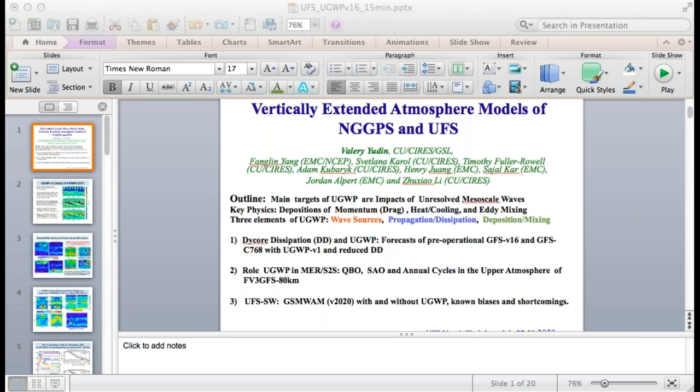So today I would like to talk about what we did last year, unifying gravity wave physics in a vertically extended atmosphere model of NGPPS and UFS. I will mostly concentrate on the representation of the new version, UGWP version 1, in GFS 80 kilometers and show also its influence on WAM.